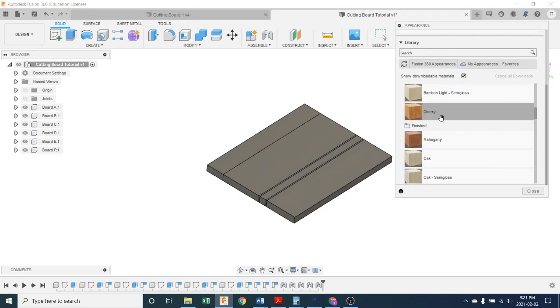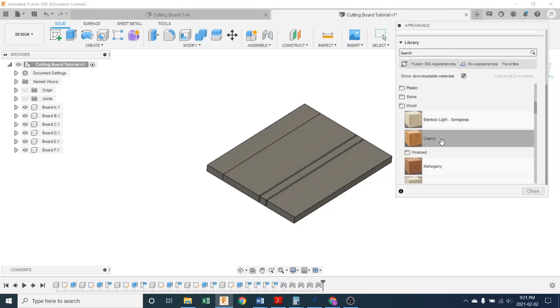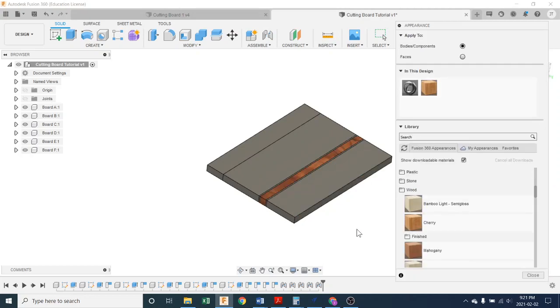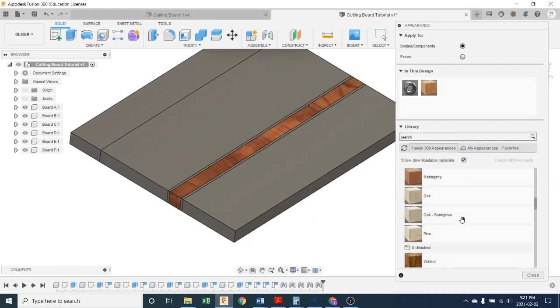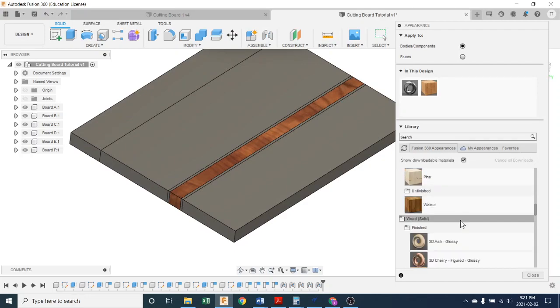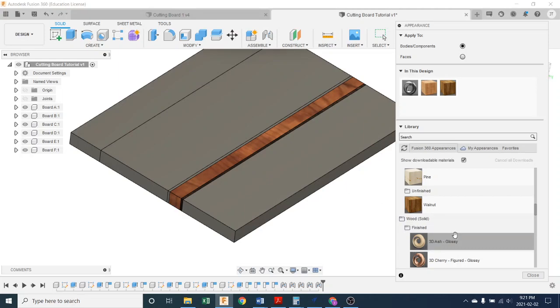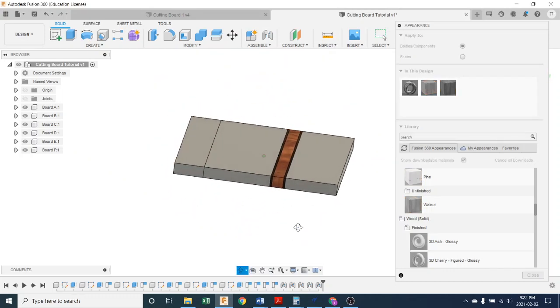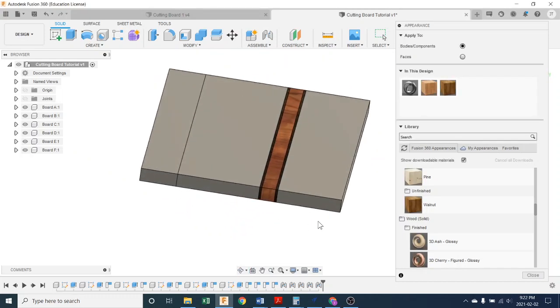I'm going to grab this cherry one that's under Wood and throw this on here. Maybe the center board right there. Notice how it shows you which one it's going to apply it to. Apply it to that one. Just drag and drop. That's all you do. Then I think I'm looking for some walnut. So walnut. I'm going to put that on these skinny boards right there, and some walnut right there. Remember, walnut is an expensive wood, and we're going to use it for accent pieces only to reduce the amount of walnut we use.